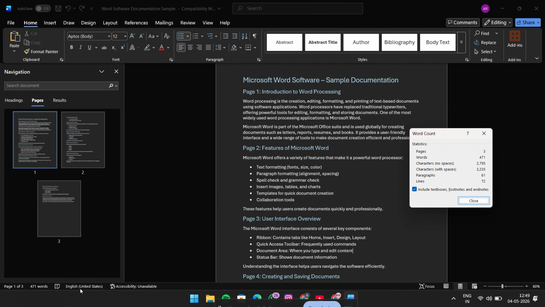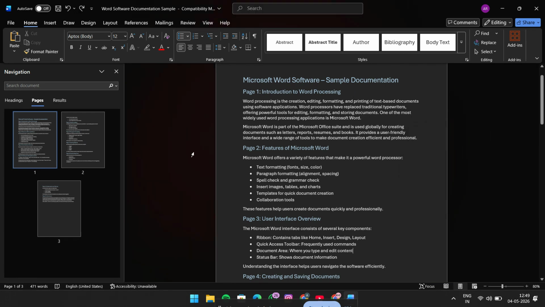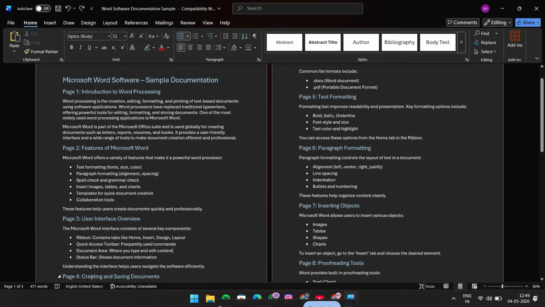As you type and edit your document, the status bar updates automatically. This is especially helpful if you are writing an essay, report, blog post, letter, or any other document where word count matters. If you need to stay within a certain length, the word count on the status bar saves time because you can monitor it without opening extra panels or dialogues.